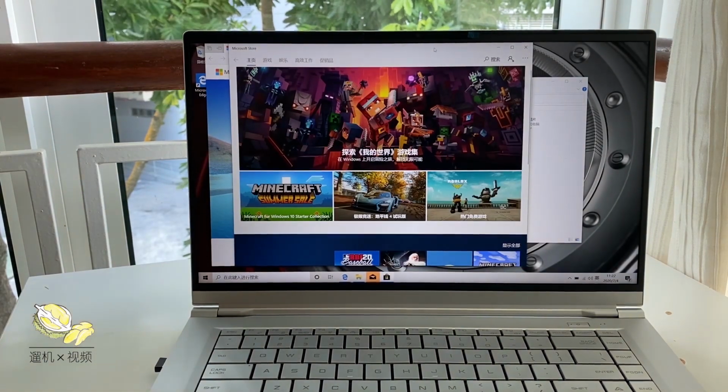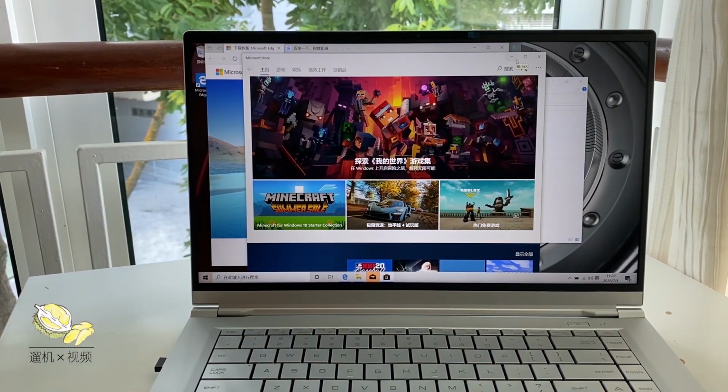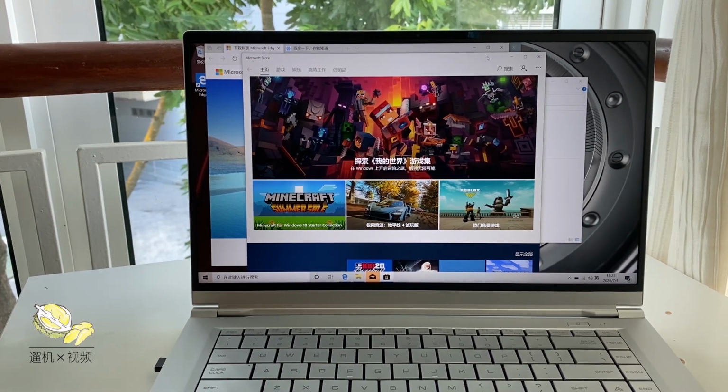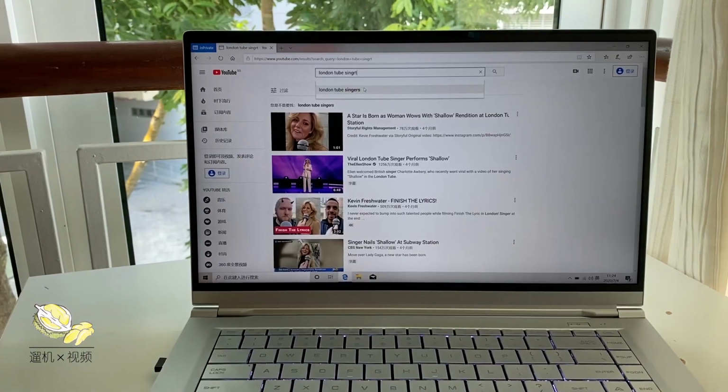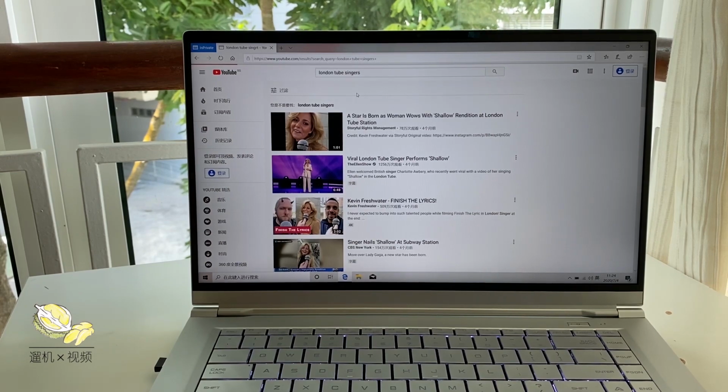Well, skip the build quality. The speed is super fast. It's definitely top-notch responsiveness on this. It has the best processor and pretty good OS optimization. Definitely, we can see that MechRevo has done something to optimize the OS so that the responsiveness is fast. Now, let us open a London Tube singer video to look at the display quality and sound.